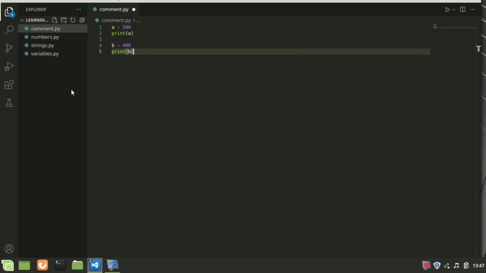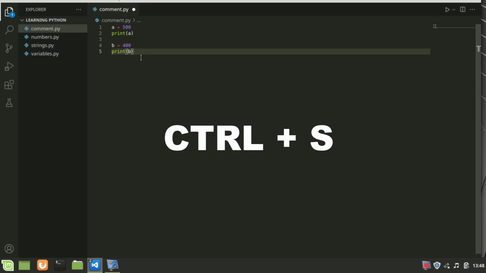Print b like this. So now if I run these two things, another thing I want to point out here is, before you run your code, always save your work. There is a shortcut I use often, which is Ctrl-S to save my work. Once you hit Ctrl-S, you have saved it.